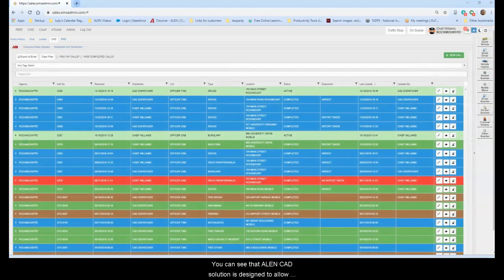As you can see, the ALEN CAD solution is designed to allow agencies of any size to manage their calls for service in a way that's in keeping with the APCO standards, while giving the dispatcher one tool to handle the communications, control, and documentation that's critical to the communication director's requirements. We continue to enhance all of our systems, so we hope you'll let us know what you need that you don't see here. There's a very good chance that what you're thinking about is already in our development backlog.